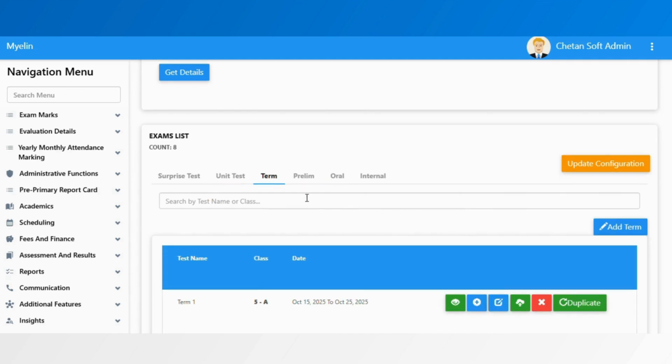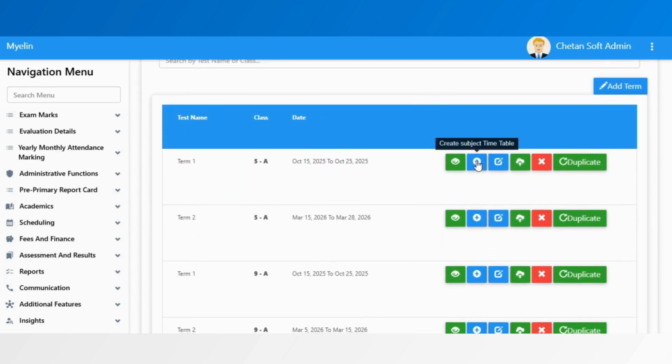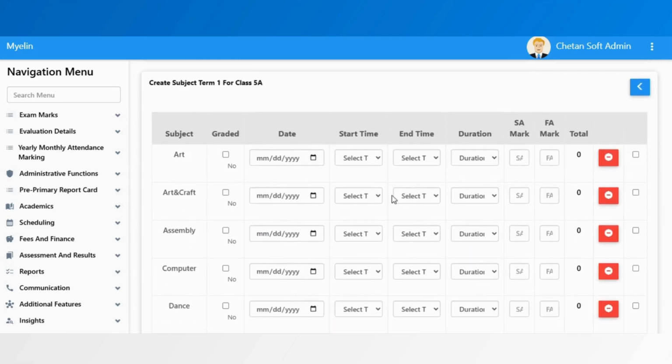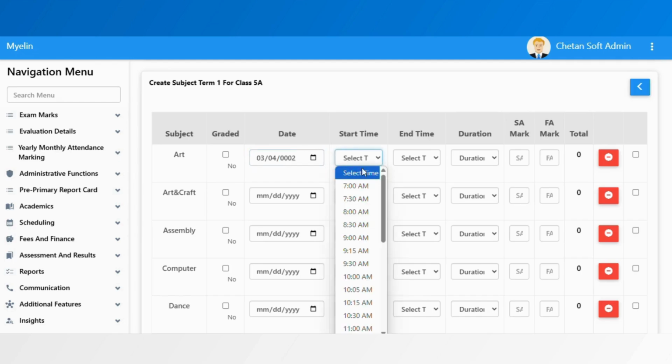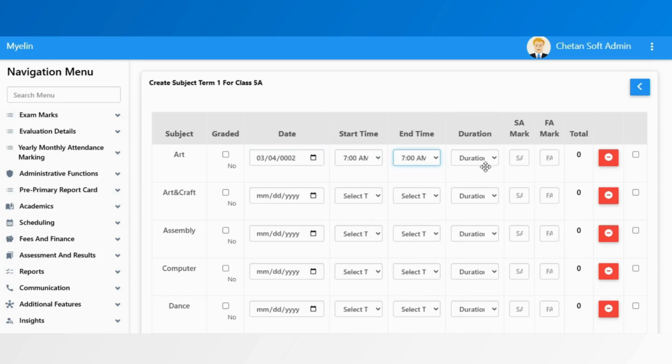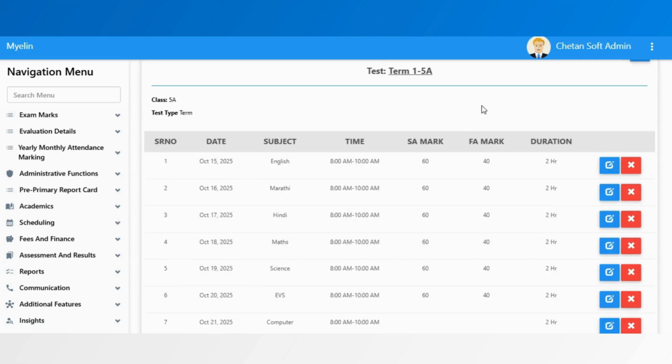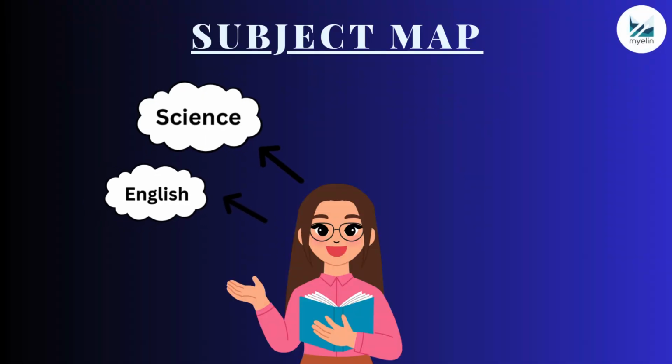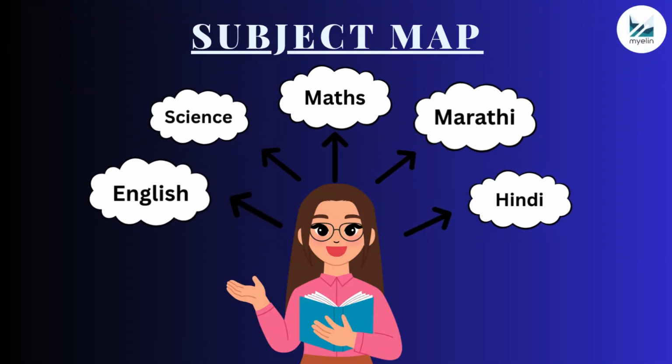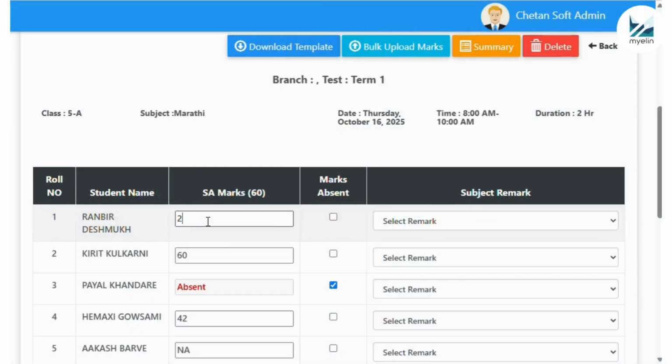Schools can define the name of the exam, the applicable classes, and the subjects involved. Once the exam is created, Myelin automatically picks up the subject-wise teacher allocations based on the existing timetable or manual subject mapping. This ensures that only the assigned teachers can enter marks for their respective subjects, maintaining accuracy and control.